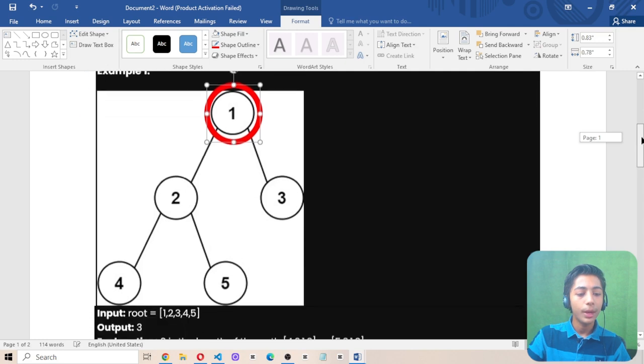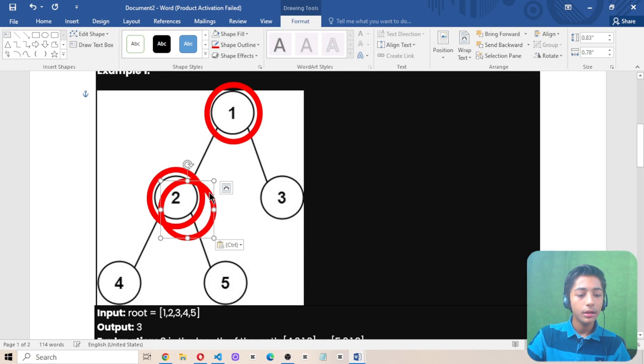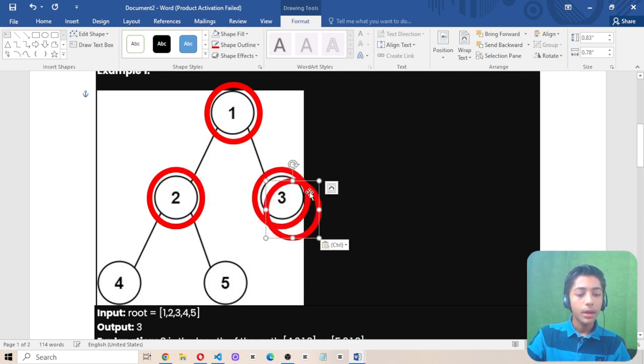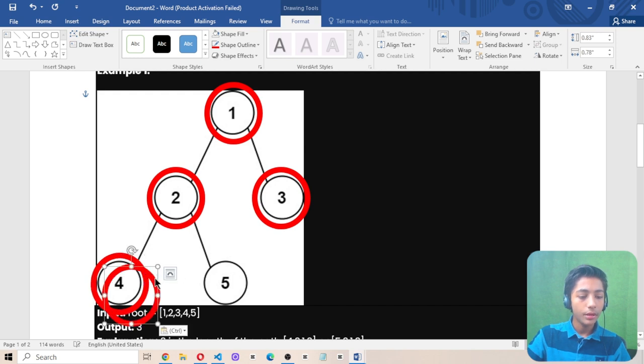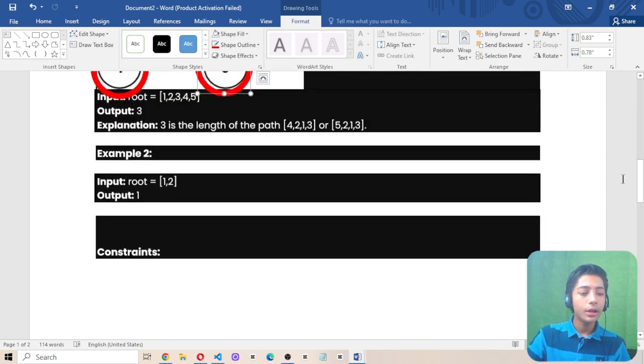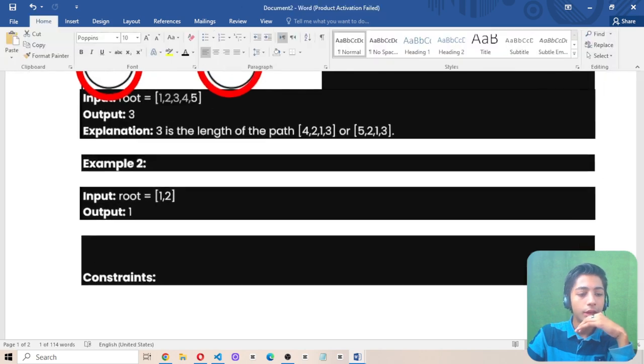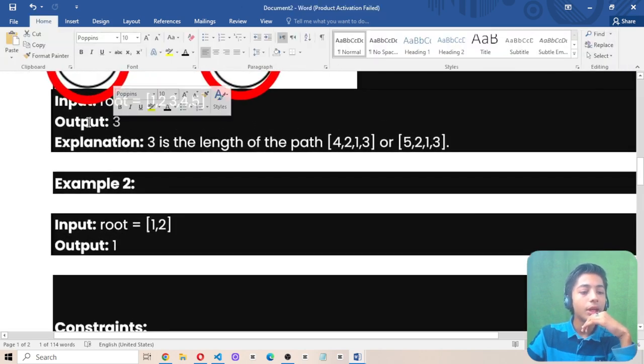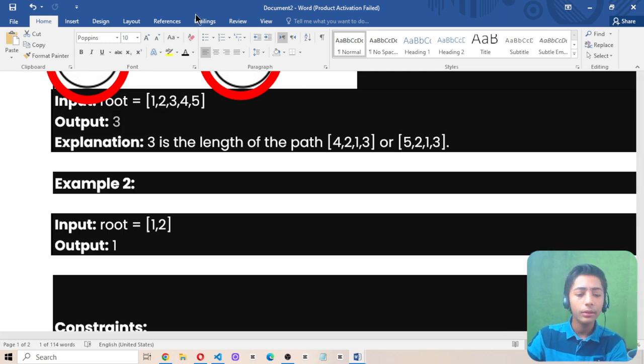The root of the binary tree is 1, then it goes to 2 and 3, and then 4 and 5. This is the binary tree which had been created. The root here is 1 2 3 4 5, and the output is 3. Why? Because 3 is the length of the path, meaning 4 2 1 3 or 5 2 1 3. So that's why the output is 3, the length of the path.